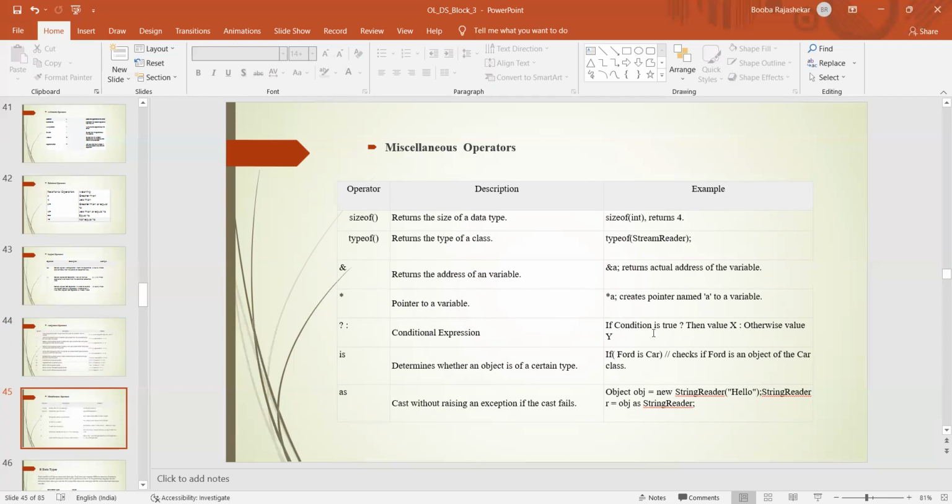Conditional expression: if the condition is true, then the value is X, otherwise the value is Y. So for a true value, we can use the conditional expression. The is operator determines whether an object is of a certain type. For example, check if Ford is an object of the class car. In this way the miscellaneous operators are used.